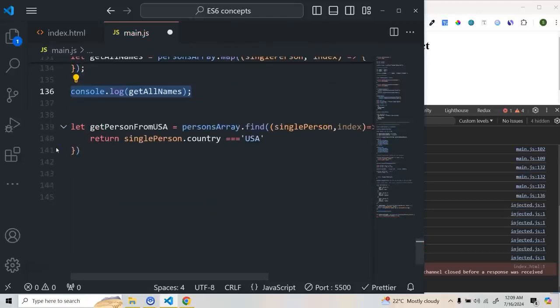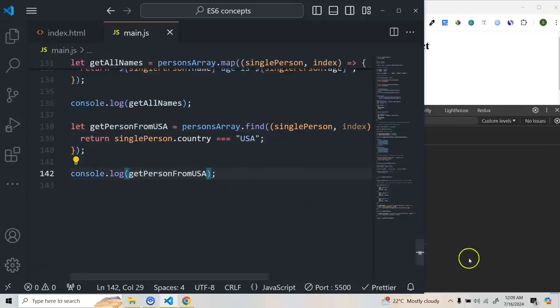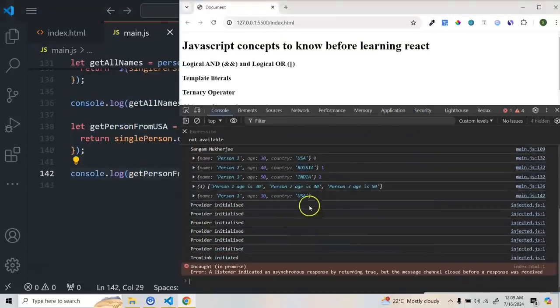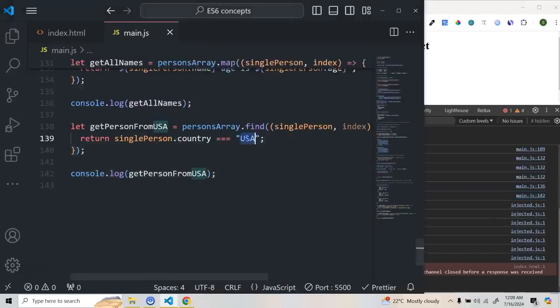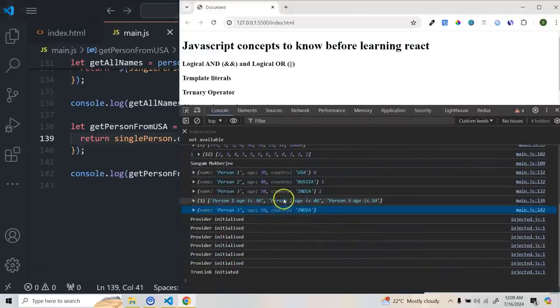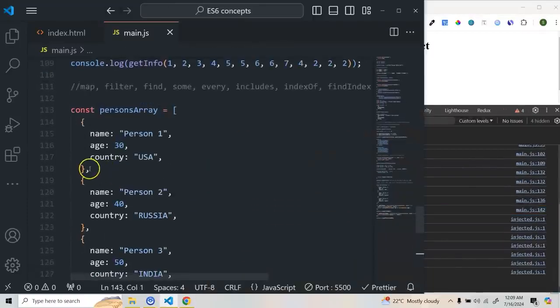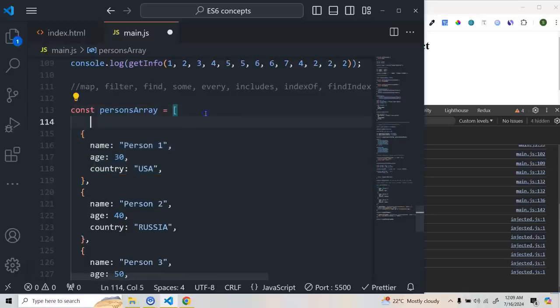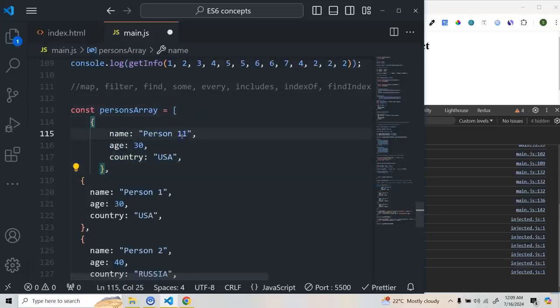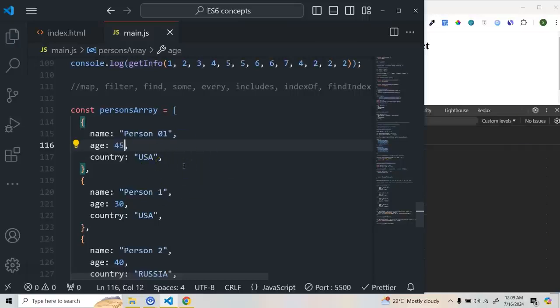I'll copy this and just log it here, save it. You can see that we are getting only one result because we have person 1 who is from USA. If I just make this India, save it, now you will get the third person who is from India. But what will happen if I add one more person here? Let's add person 101 with age 45, and this person is also from USA. Now you will see the trick.